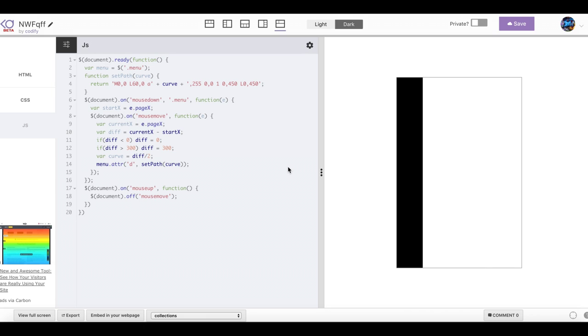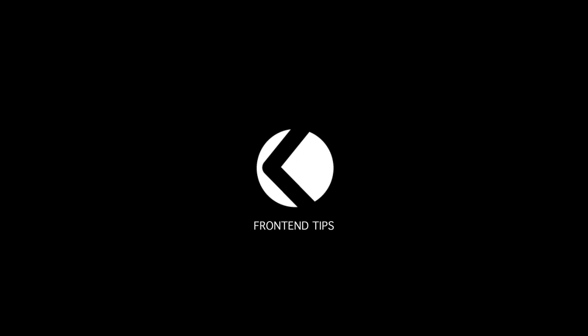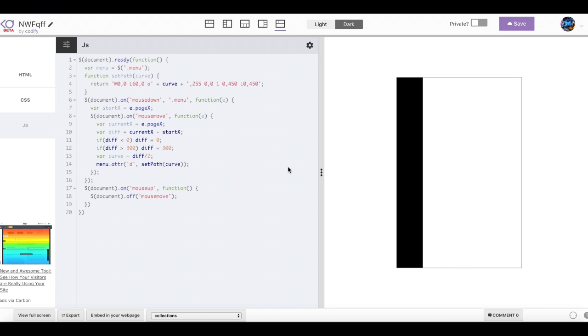Today we're going to be creating the last piece of the Elastic menu navigation animation. If you haven't checked out the first two, please go ahead and do so on our channel. It's very important for you to check them out because they are basically the base for this tutorial.